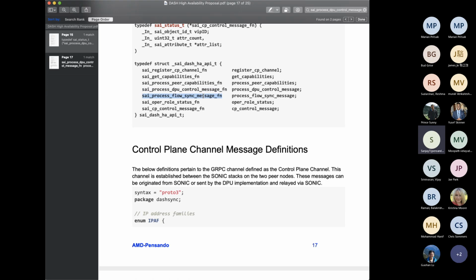Right. Then similarly, there is this flow sync message, which I think is the actual flow sync message itself. That was just the back channel. The actual flow sync message is happening in the, quote unquote, open, if you want to say that, so it's in a well-defined format. So that is this. Then there is an upper role status, which is any status that we want to do. And there is a CP control message, which is not DPU to DPU, but from the SONiC stack to the underlying SAI implementation.